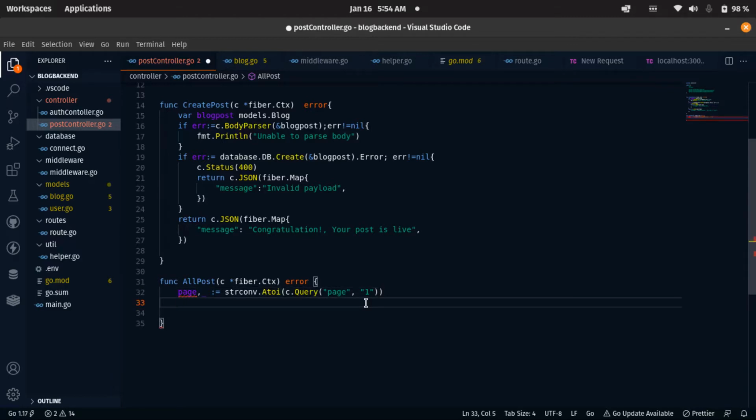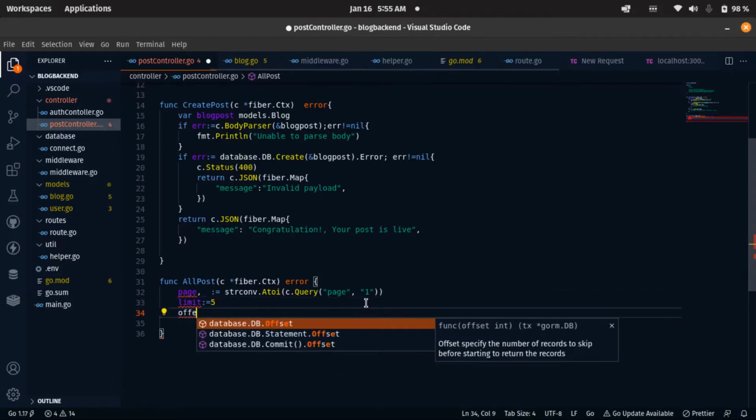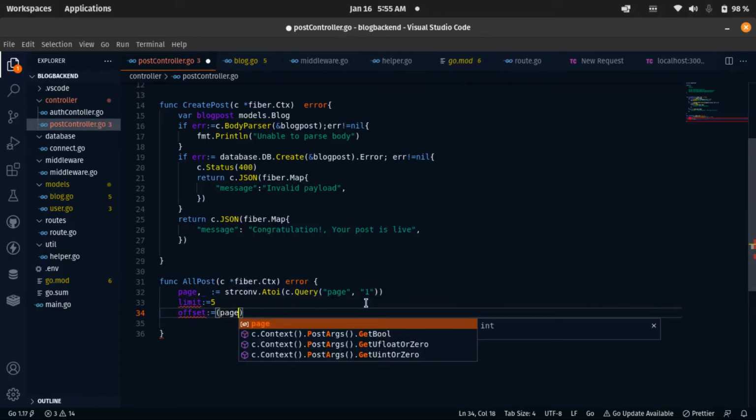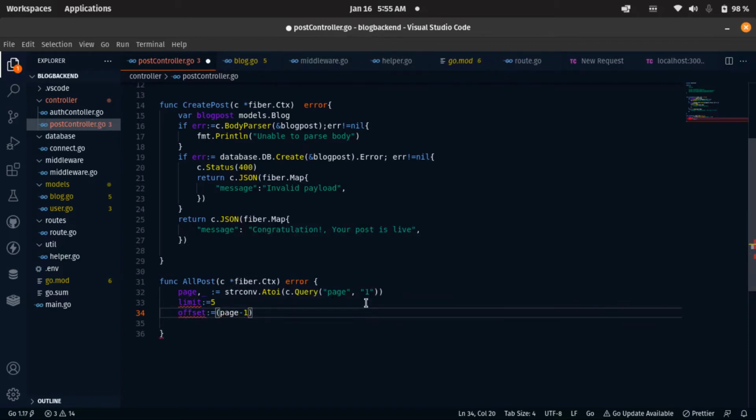What's the next thing we have to do? We have to limit it. So let's set our limit. The limit we want to show is, let's say, 5, for example. That's our limit. Then we need an offset. Again, this offset is equal to page minus 1.